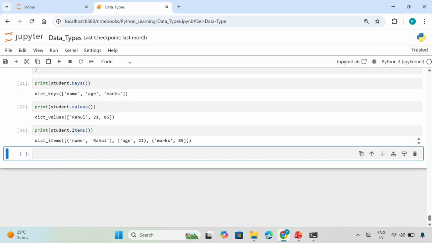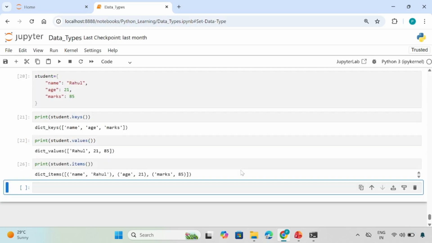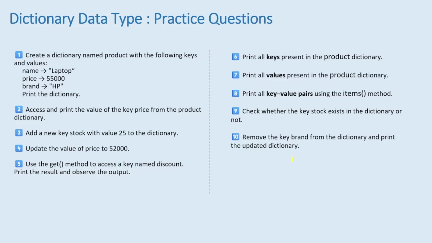So that's all with respect to the dictionary data type. We learned how to create the dictionary. We saw various important functions around dictionaries. Now it's some practice time. These are some of the questions around the dictionary. Please do practice them. And in case of any doubts, do let me know in the comment section.